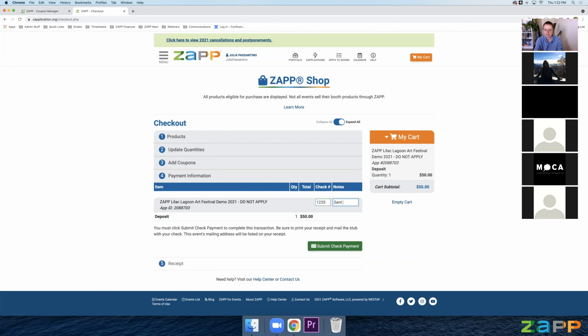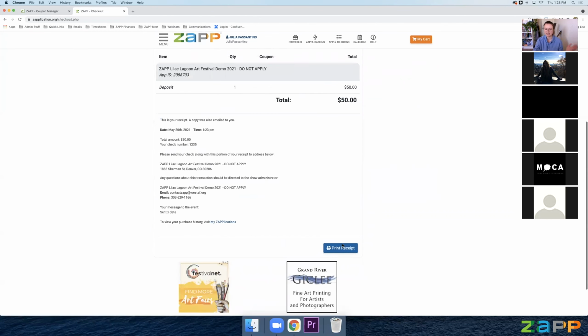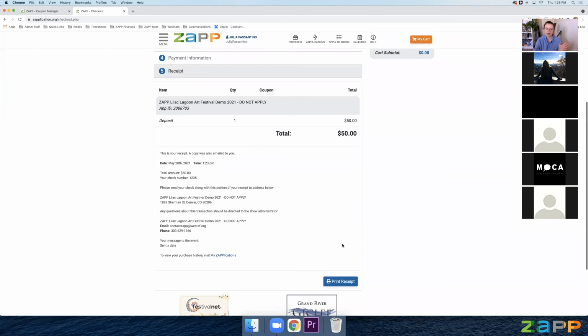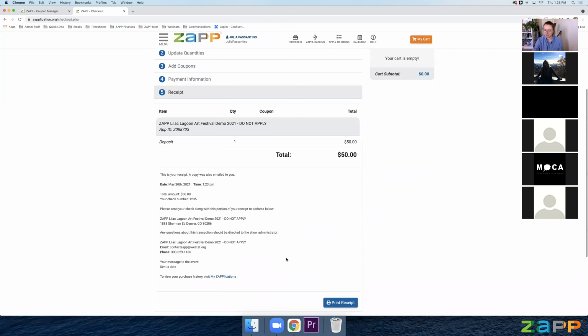So this could be sent X date, or I know some events, this happens a little bit less now, but some events sometimes ask that artists put their booth preference in the notes section. The notes section will appear for both credit card and check transactions. So I just am going to include sent by X date. I'll submit my check payment. And I will get this receipt right here so I can see all of the information. If a check payment is the one selected, I'll see where I should send that check as well as any pertinent information.